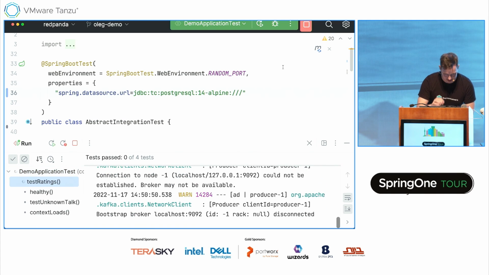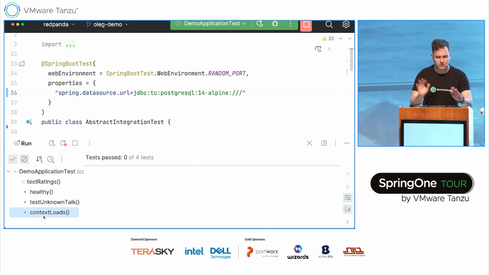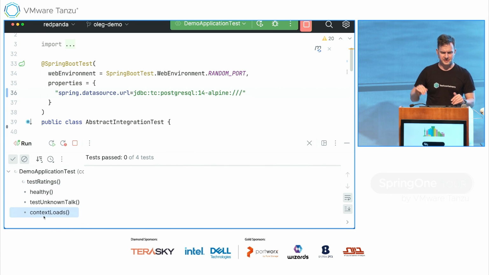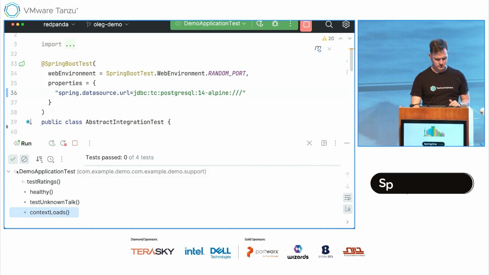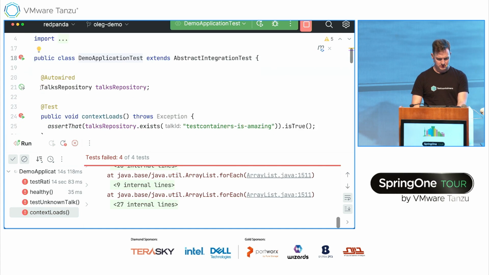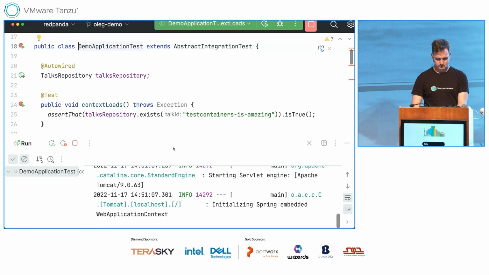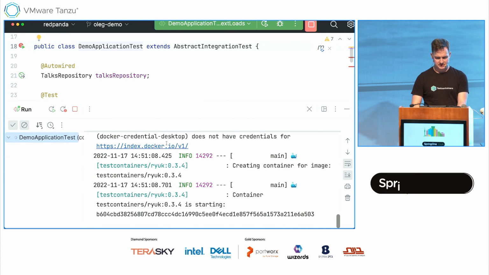Why are we running all the tests? I don't want all the tests. I just want one, please. Look at the context load. Don't look at the other ones. The other ones will fail, because there is not enough environment there. Stop. I just want one, please. Here, context load. Just this. Right? One test. We connect to Docker.